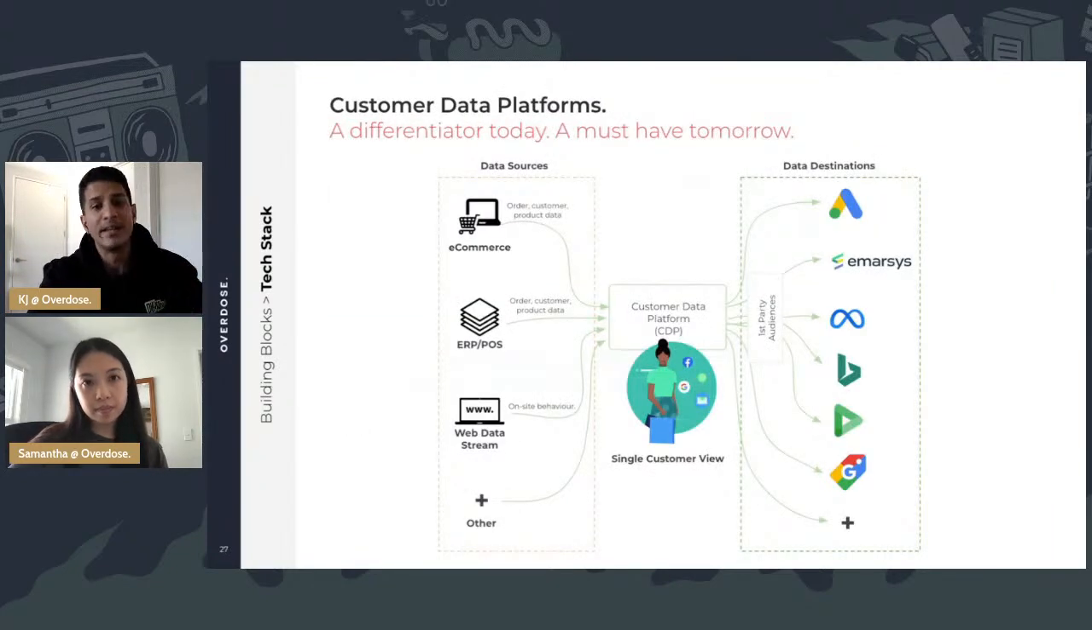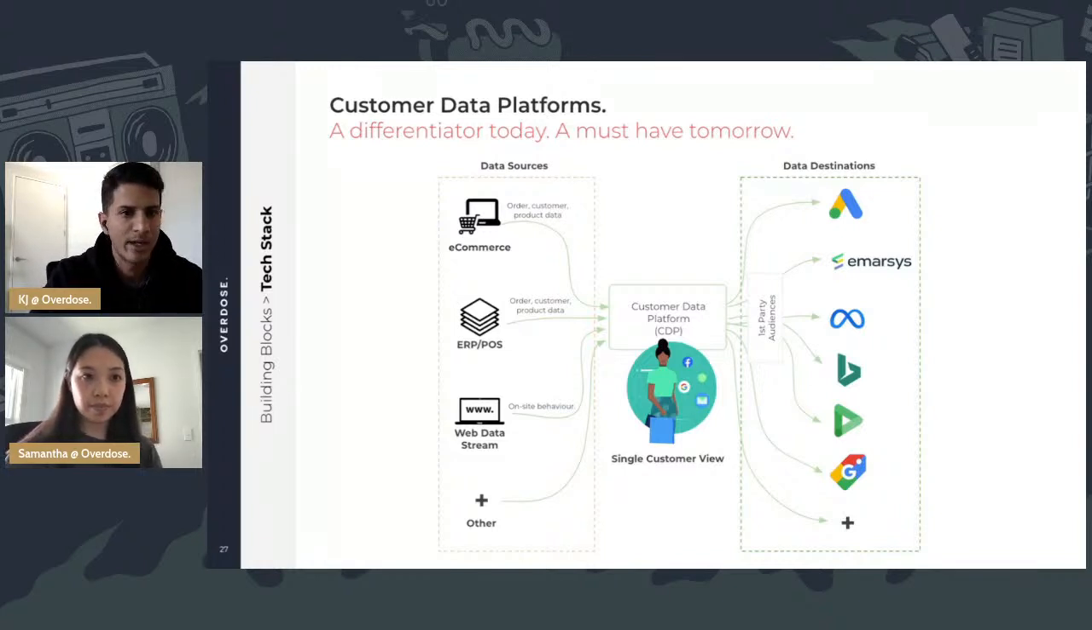Then we come to the next layer, which can obviously be a cost, but it is something which is a differentiator today, but it is going to be a must have tomorrow. And this is something called a customer data platform. Now, the entire purpose of a customer data platform is identity resolution and audience matching.